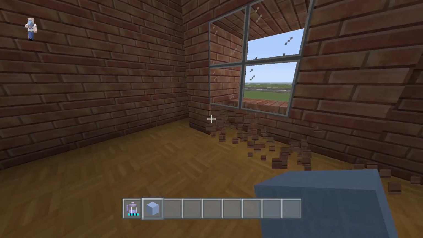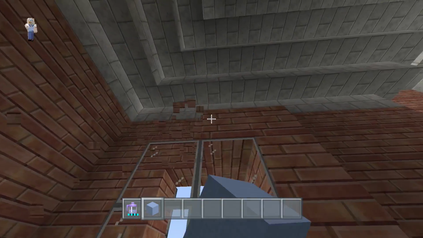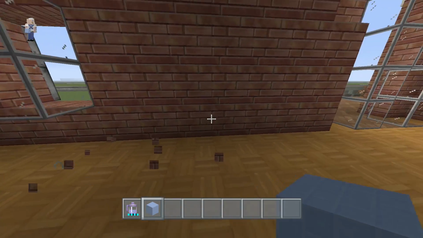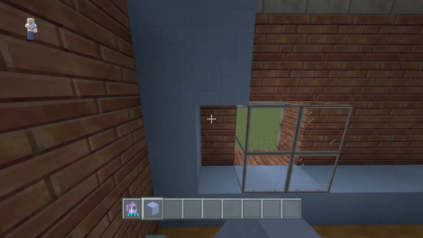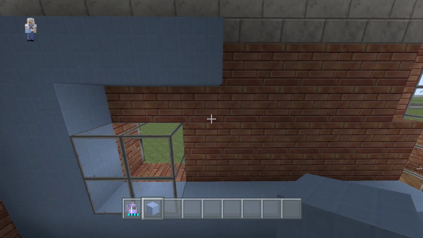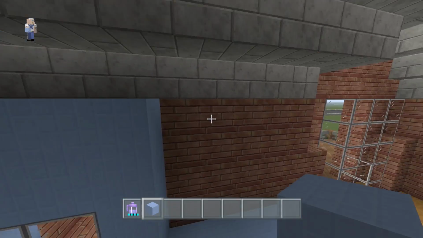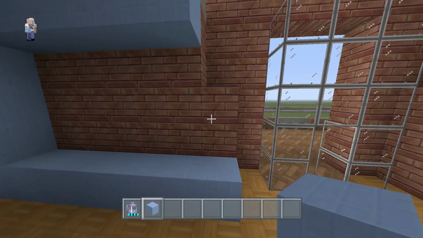Now, you're not going to do this with every single wall. I mean, you can, but I feel like if we do it to every single wall, it'd be too much. But we are going to do it to all the walls that have the windows. So, and let's just fill this in real quick.